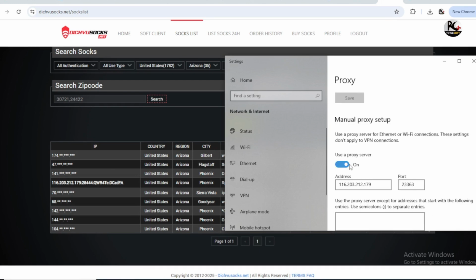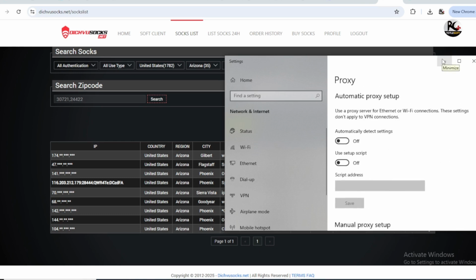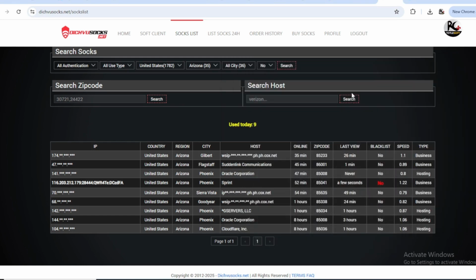But now it does not work like that anymore. If you do that way, you end up wasting all your proxy. So just leave this one off and everything like this. But the new method now is automatic.